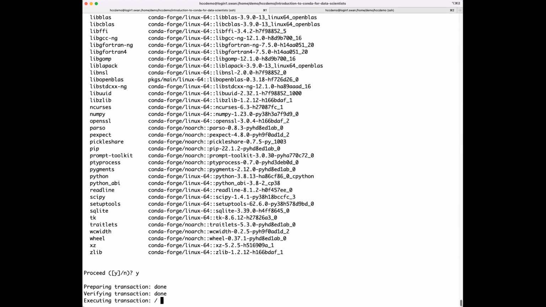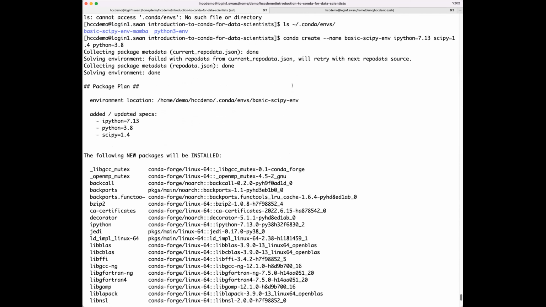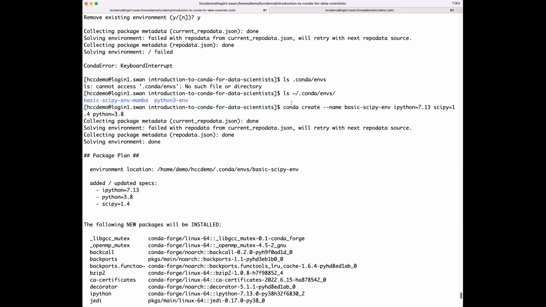I'll up arrow my command here in a second so you can see it, well, I can just scroll up. So here's the new command. If you want to try that instead, again, if you hit Control C, you should be able to bail out of the initial command.